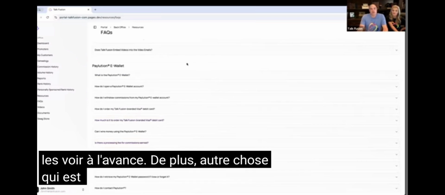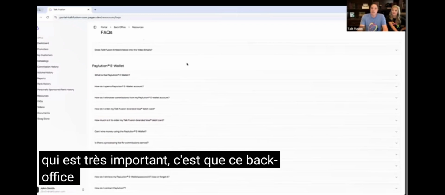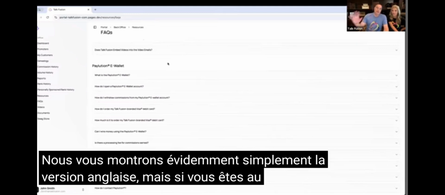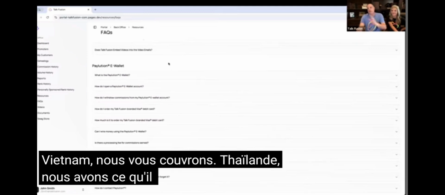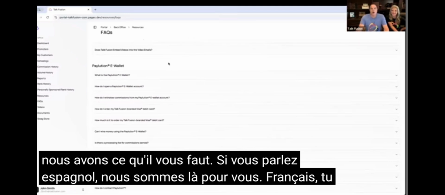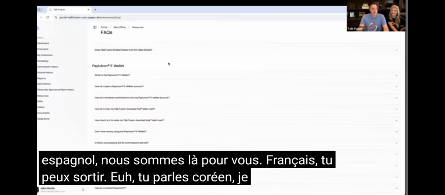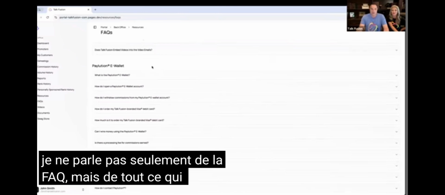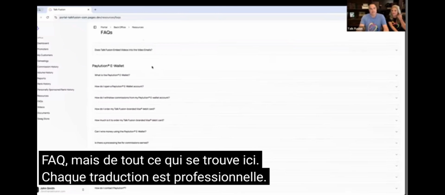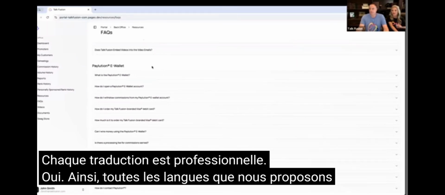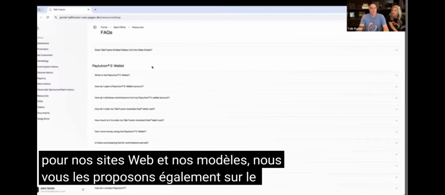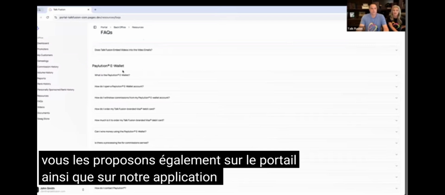Also, something else which is very important, this back office will be in 12 languages. 12. We're just showing you the English version, but if you're in Vietnam, we got you covered. Thailand, we got you covered. If you speak Spanish, got you covered. French, you can go on out. You speak Korean, got you covered. And I'm not just talking about the FAQs, but everything back here. Every single thing professionally translated. Yes. All the languages that we offer for our websites and our templates, we are offering you guys in the portal, as well as our free mobile app.